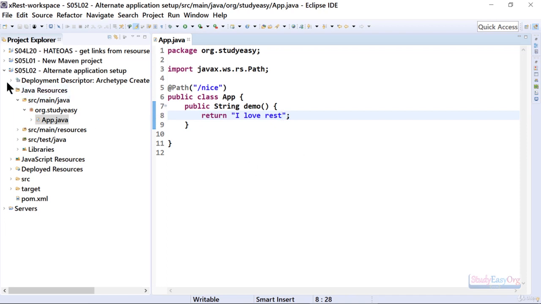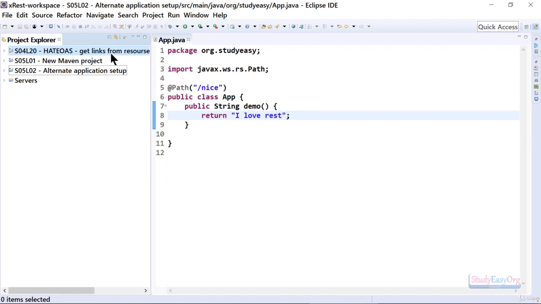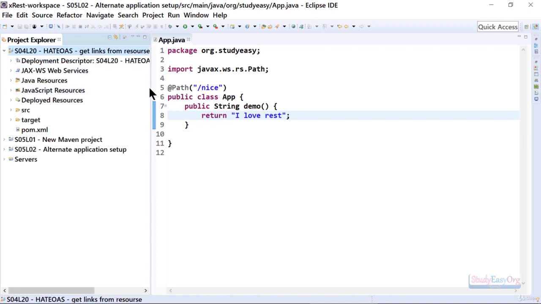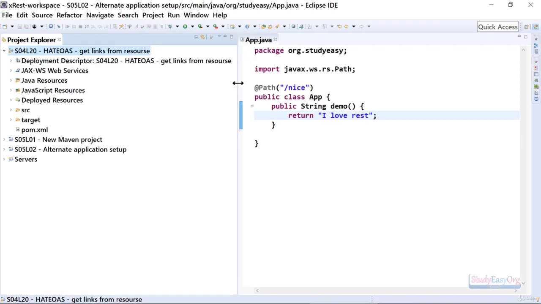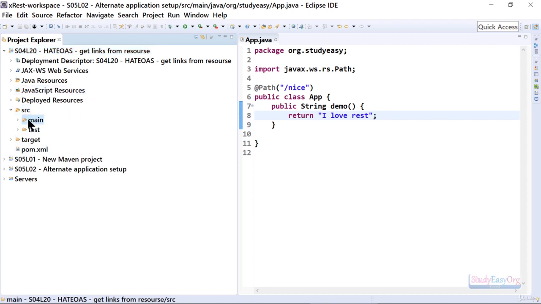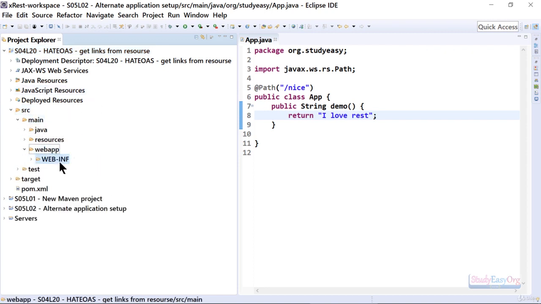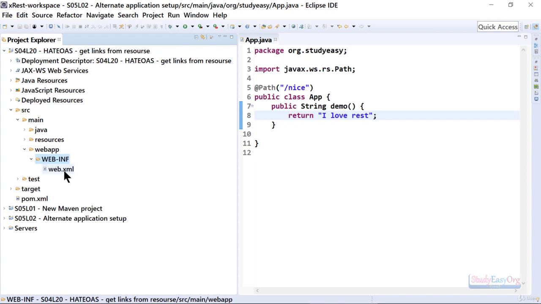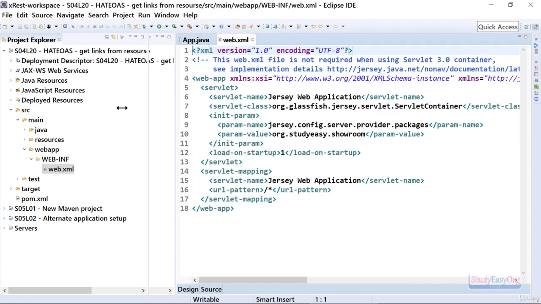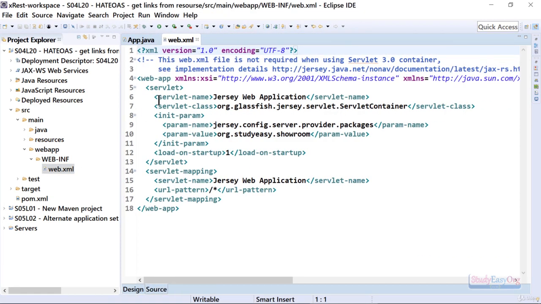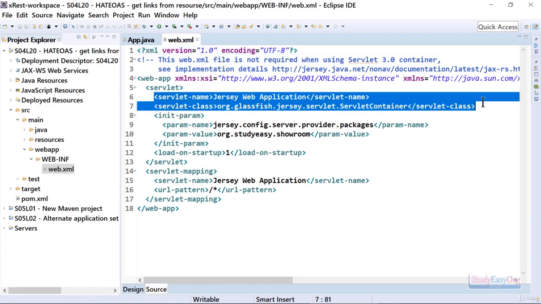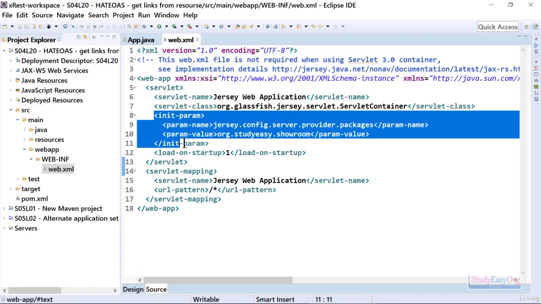Alright, now friends, let me revisit the last application which we have built in our previous section. So here is the application, and if you guys remember, then there is this file inside this web app, which is web.xml, and this file is very important when it comes to configuring the JAX-RS application. Let me show you this file. So in here, we have configured the servlet, and we have also given the init params in here. Now, which is cool, which is nice.